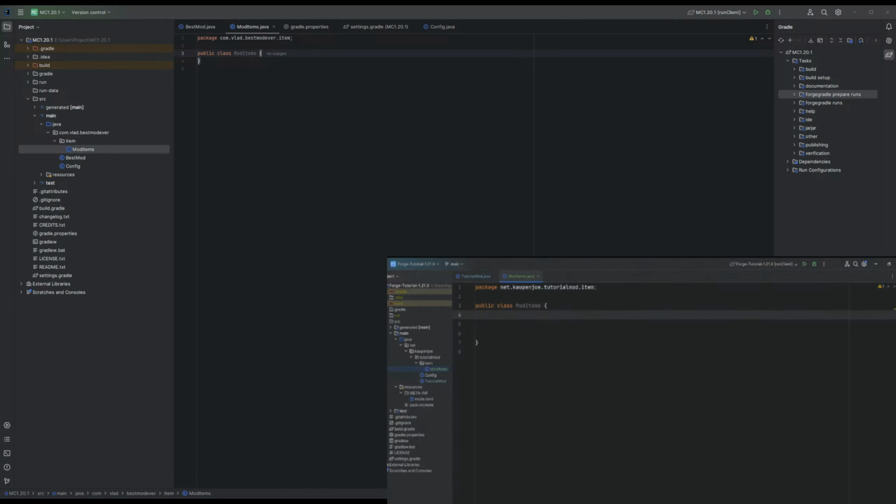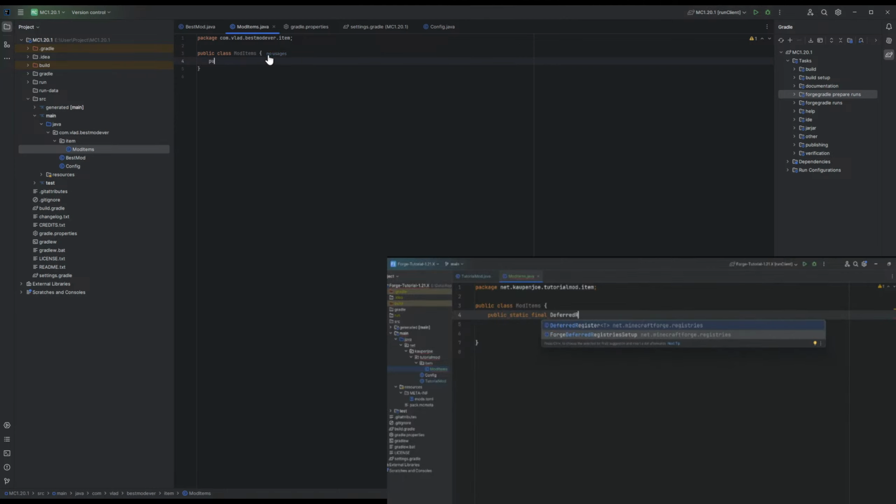Now, how is this class situated? How does it look? It's going to be quite interesting. First of all, we will have a public static final, and this is going to be a deferred register. So you can see it's called deferred register over here, and I can select this and hit the tab key to autocomplete it, which will immediately import that particular class.